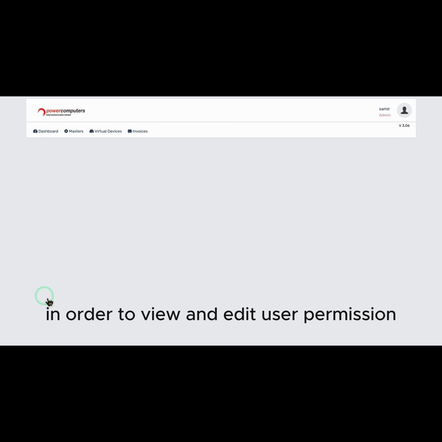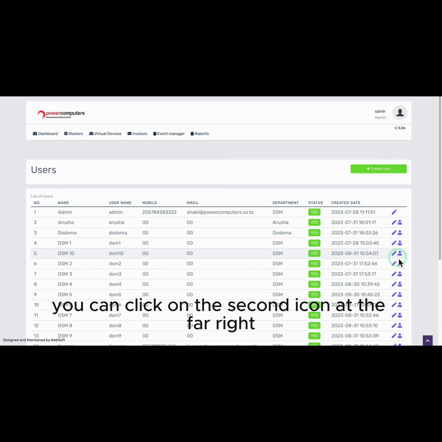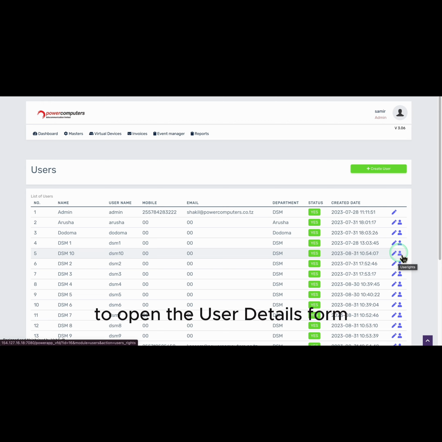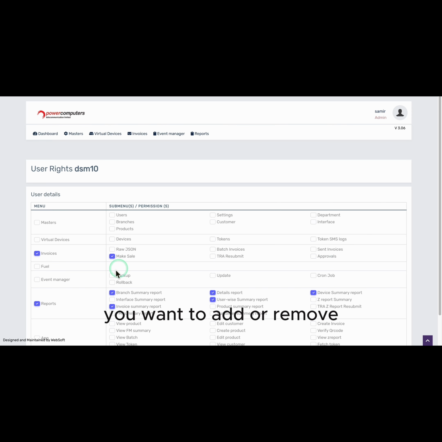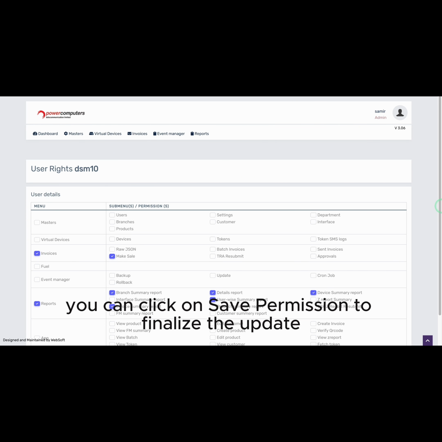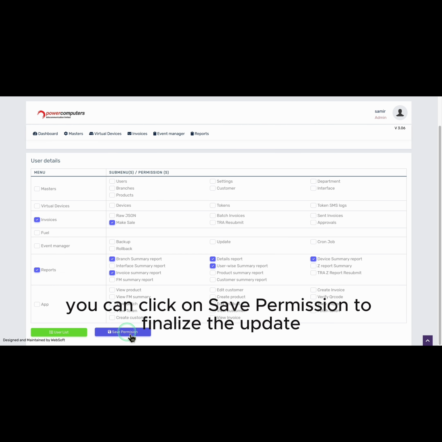In order to view and edit user permission, you can click on the second icon at the far right to open the User Details form. Here you can click on the permissions you want to add or remove as shown. Once you are done with making changes, you can click on Save Permission to finalize the update.